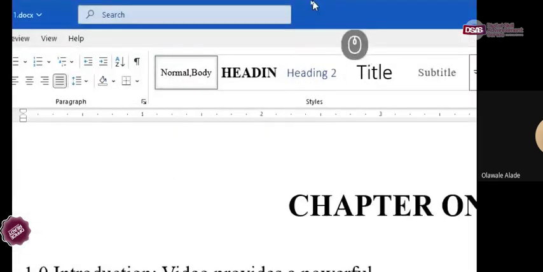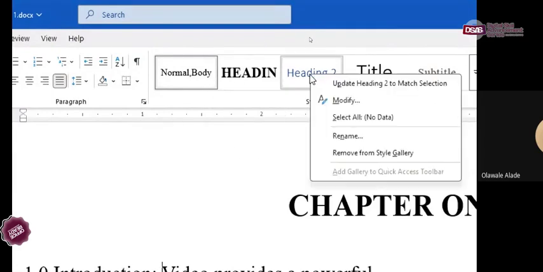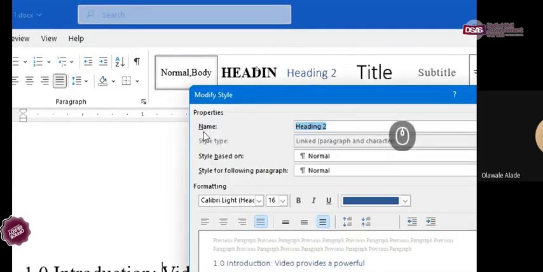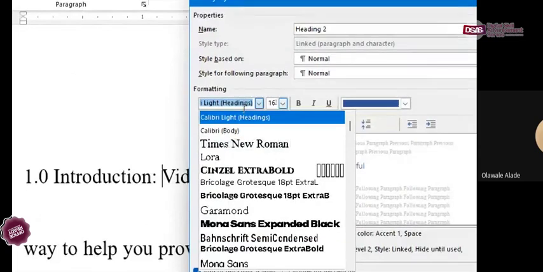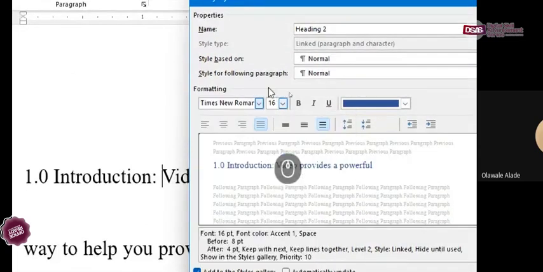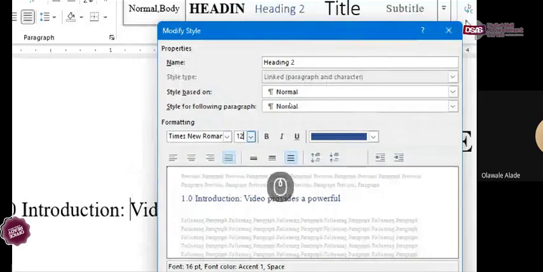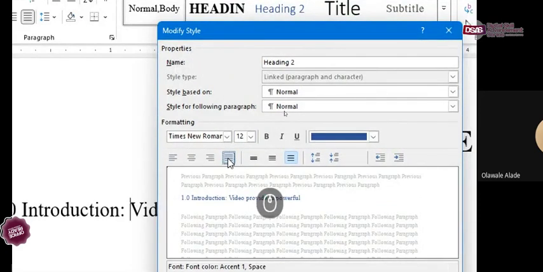For the person who has a question and did not see how I go about it, I want to do everything all at once again. I come here, right click, modify. You will notice the font I'm using is Times New Roman. You can click on this small arrow and pick from the available list, or you can type it. The font size should be 12. You can also choose justify. Make sure it's justified. Line spacing, let that be 1.5 based on what we are using.